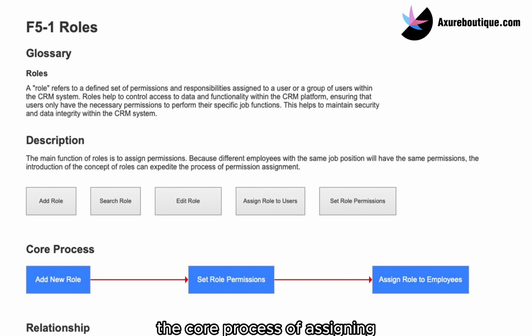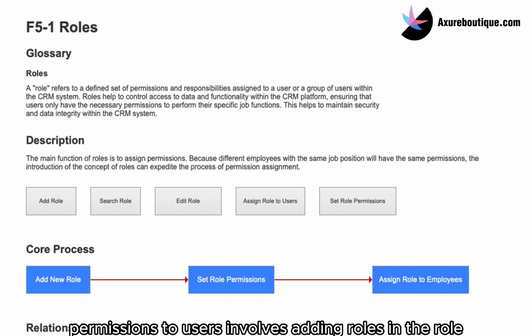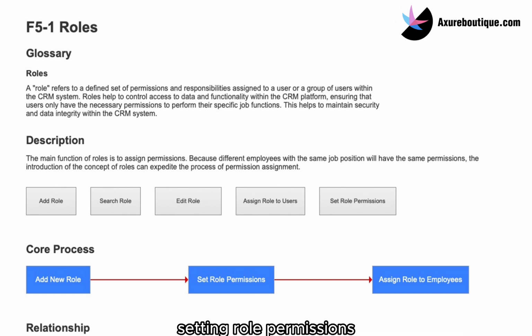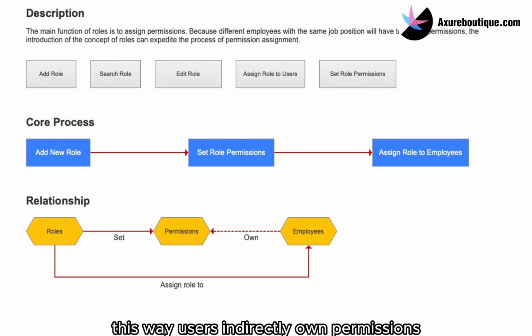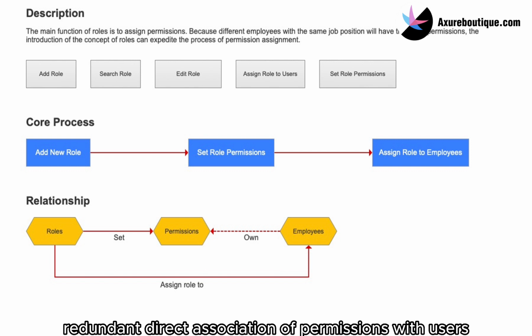The core process of assigning permissions to users involves adding roles in the role management page, setting role permissions, and assigning the roles to users. This way, users indirectly own permissions. The benefit of this design is the reduction of redundant direct association of permissions with users.